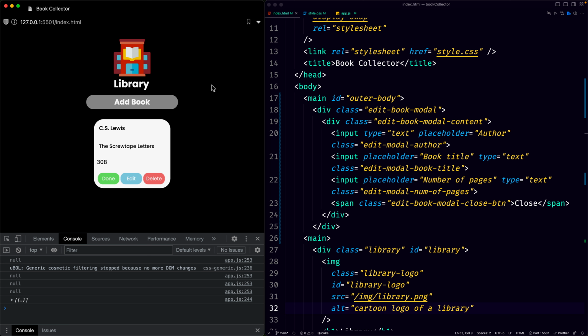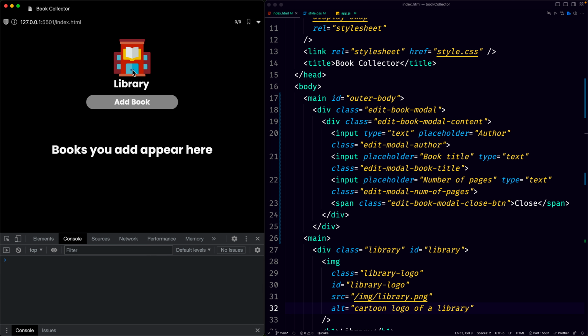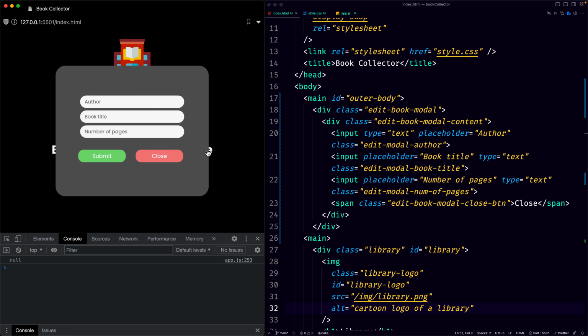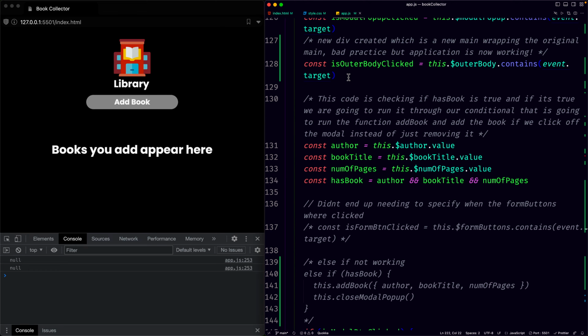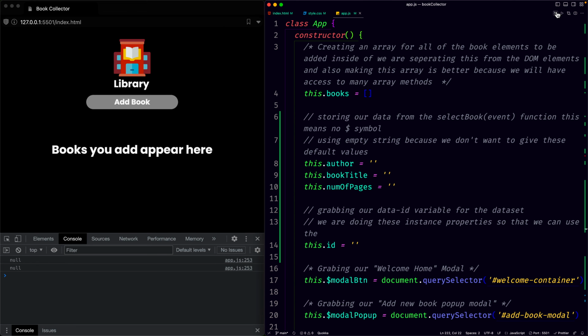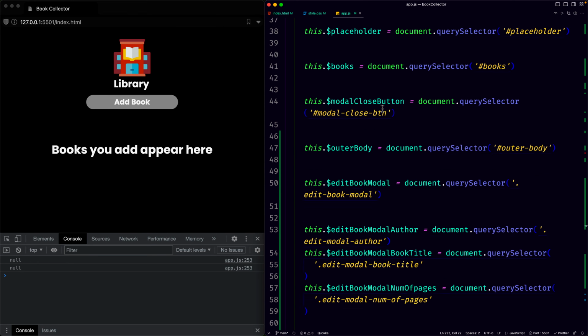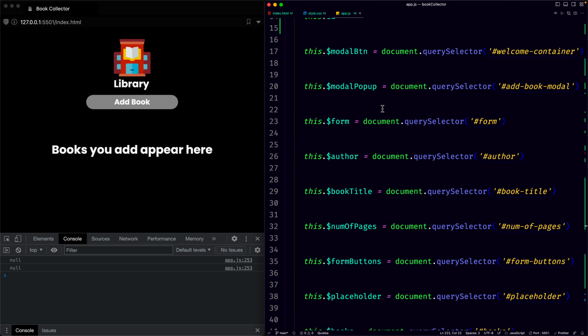So I'll just start pretty early on. I'll just start all the way from the beginning on how I did the add book modal. So when I click add book modal inside of our app.js, there's a lot of notes in here, so I'm going to go ahead and hide them so I can explain this better.